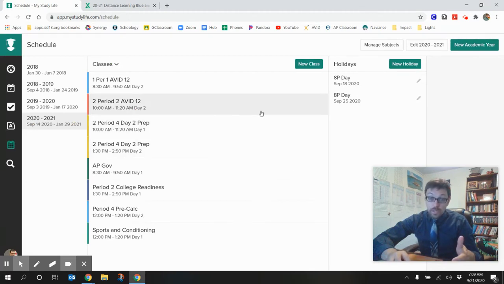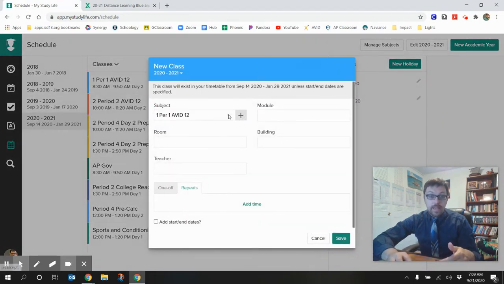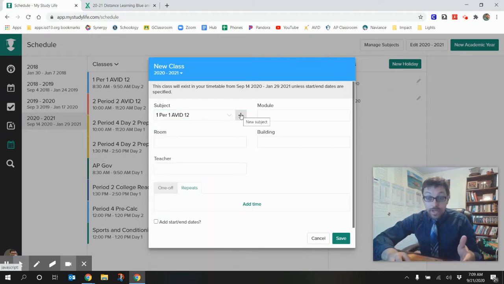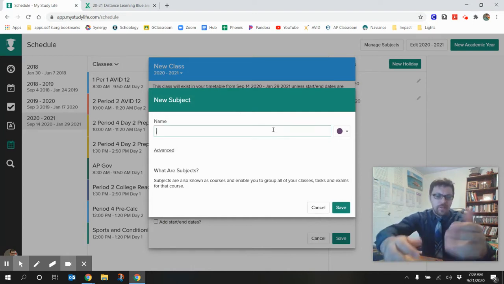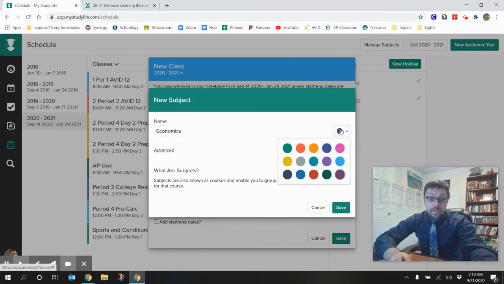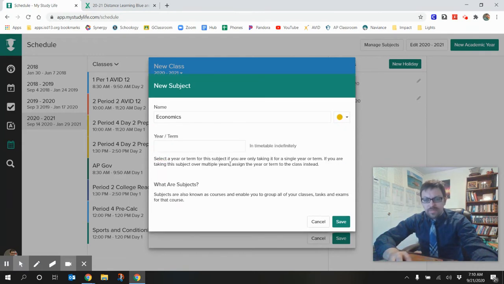Next, you need to add your classes. When you add a class, you can click on New Class right here. I've got a bunch of classes here because I've been using this for a while, but you're going to have to add a new subject. So you type in whatever the name of the subject is. Maybe it's economics. You can choose a fancy color that you want to use for it, yellow. Doesn't really matter too much. There are some advanced settings here, but we don't really need to do anything with that.